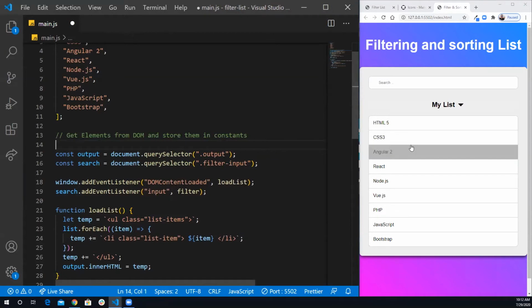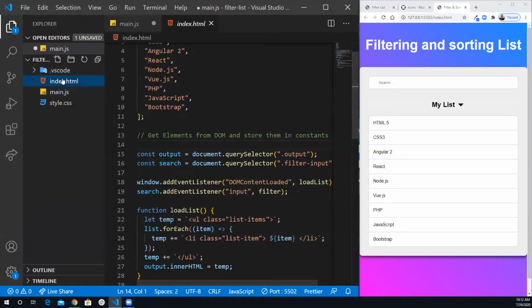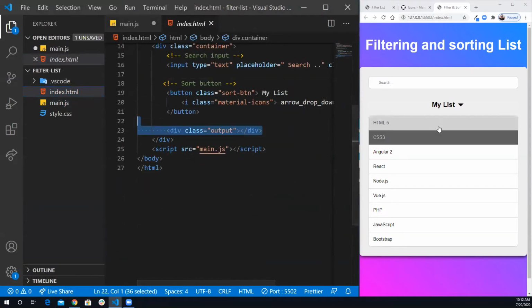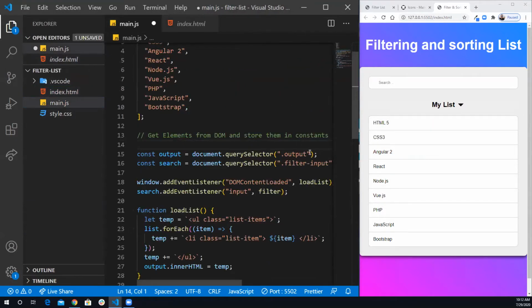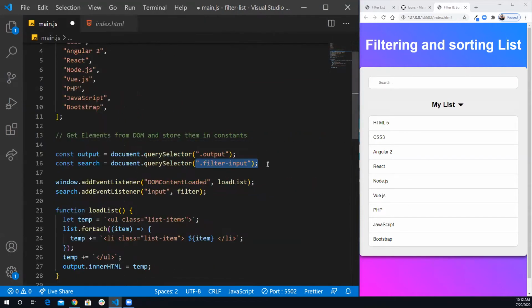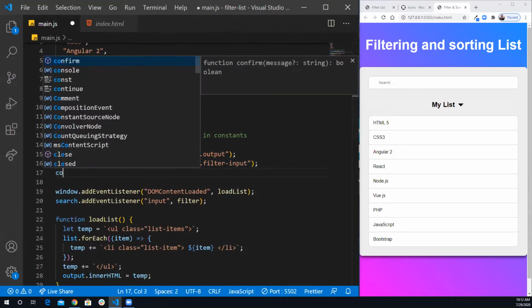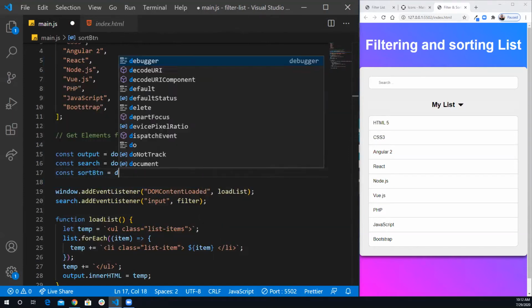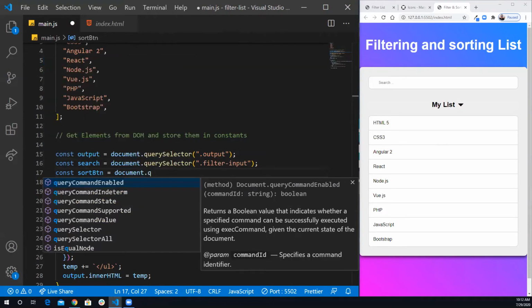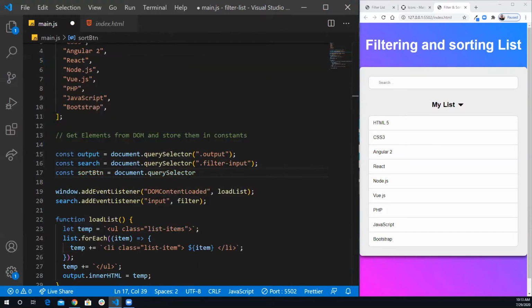We already get the output, which in that case was the output field here, where we show the list or the error messages. So this is the first one here. This is the output. Also, we have the filter input. Now we want to add our new button here. So I'm going to do const sortBtn equals document.querySelector, and we give it a class of .sort-btn.